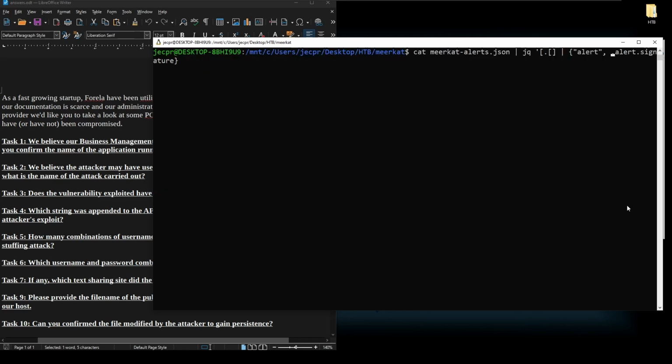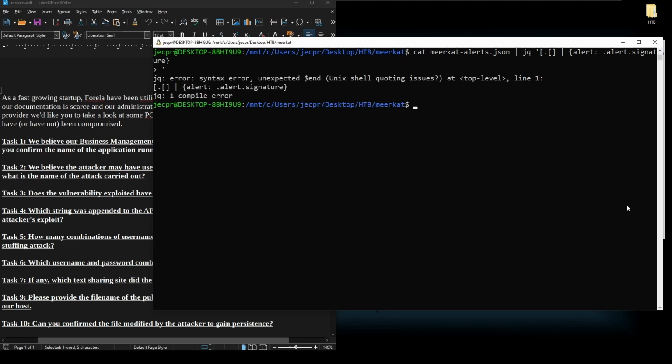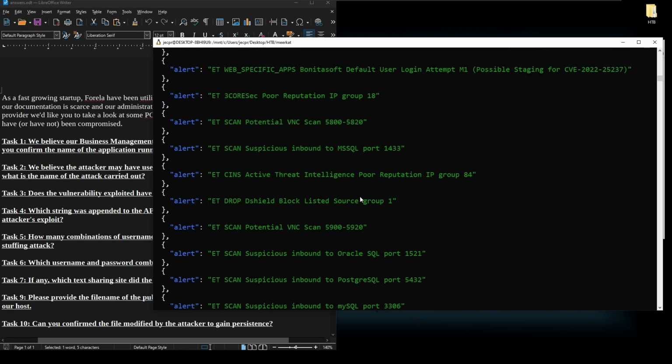Actually, I think we can just do it like that. So if we just print what we have, oh sorry, close the quotes, and we have an error because I haven't closed out the array. So what we should have created is an array with each object in the array being an alert with the alert signature, and that's what we've got.